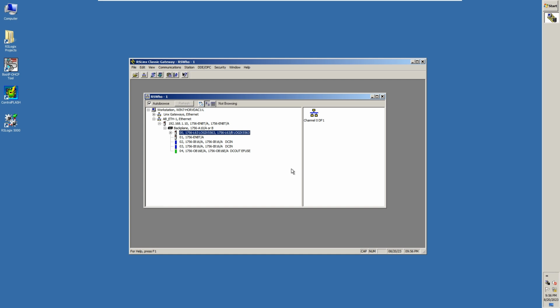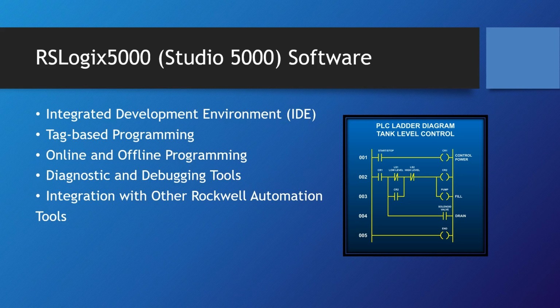Now that we're connected to our PLC processor and updated it to a new firmware, we are ready to set up our RSLogix 5000 program. RSLogix 5000, now known as Studio 5000, is a software platform developed by Rockwell Automation, a leading provider of industrial automation solutions. This software is used for programming and configuring the Allen Bradley Logix 5000 family of programmable automation controllers, PAC, including ControlLogix, CompactLogix, and SoftLogix.